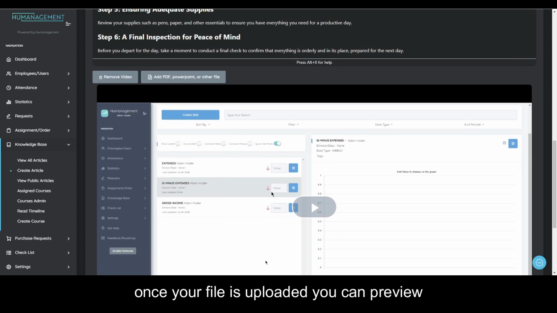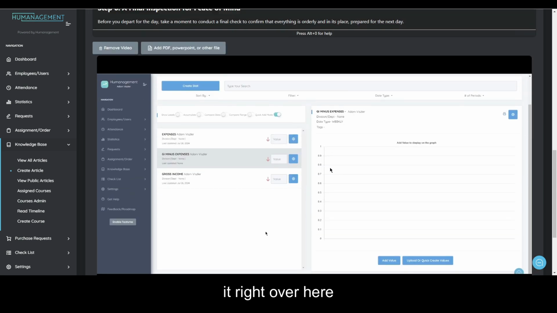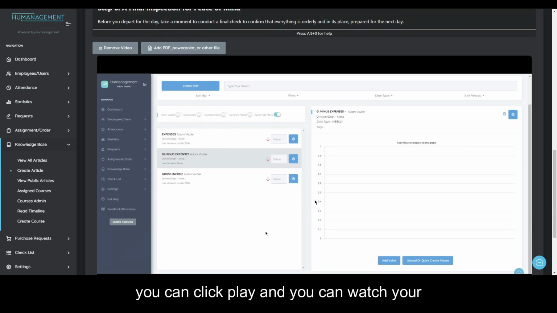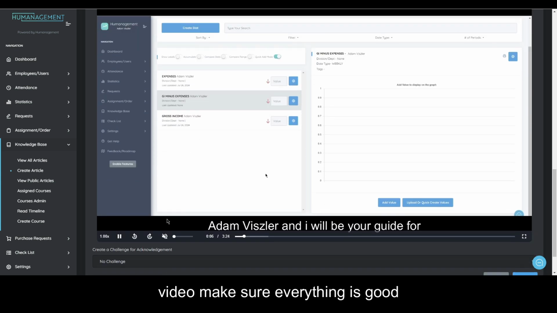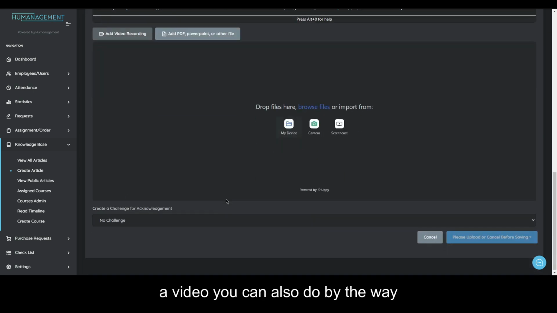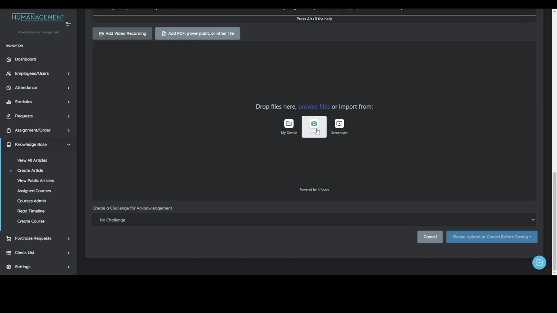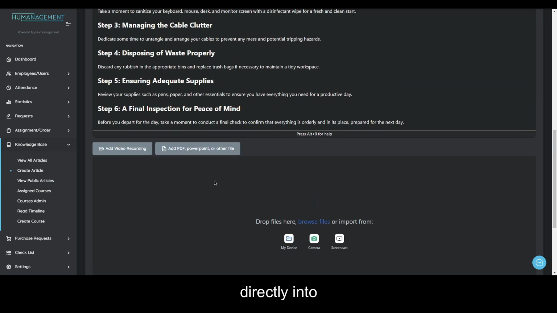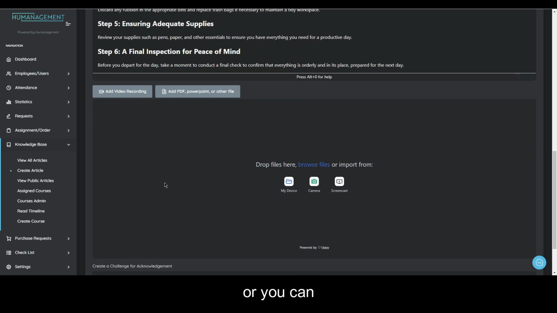Once your file is uploaded, you can preview it right over here. You can click play and you can watch your video, make sure everything is good. So that's pretty much it about adding a video. You can also do face recording over here or screen recording over here. In that case, Humanagement will automatically record the content through the Humanagement application, and it will go directly into this article.